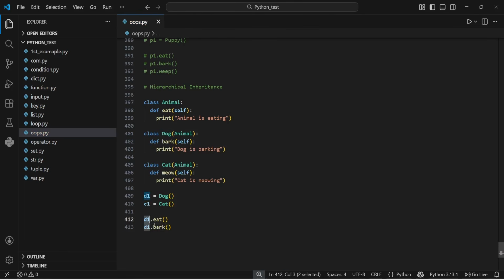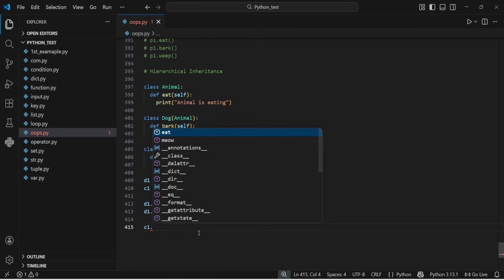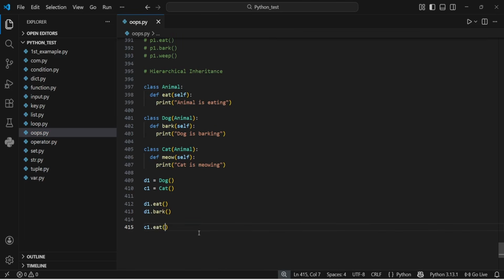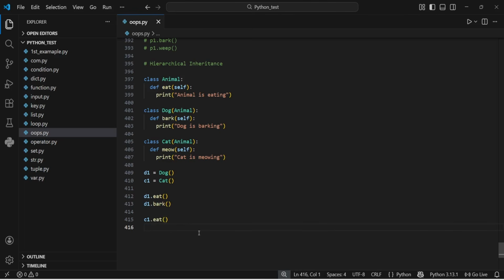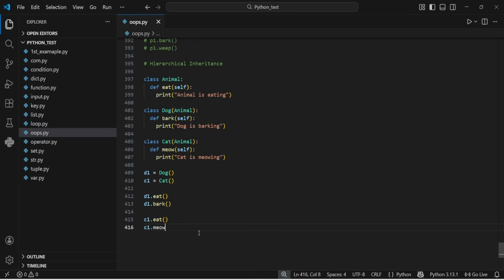That means my d1 is my object from this child class. That means d1 can access its own method, that is bark. And d1 can also access the method eat from its parent class, because this Dog is inheriting properties from its parent class. In the same way, c1 can also access eat from its parent class, and c1 can access mew from its own class.